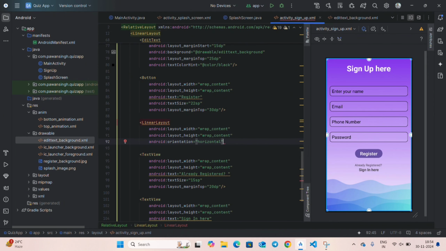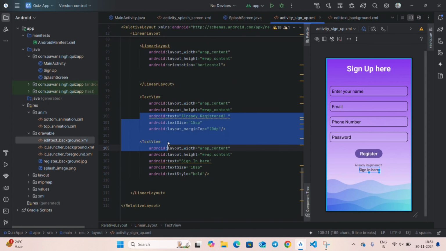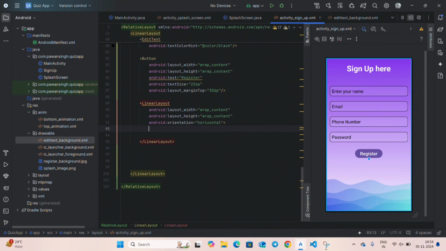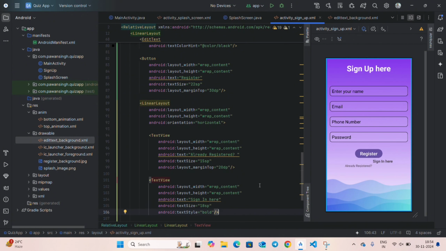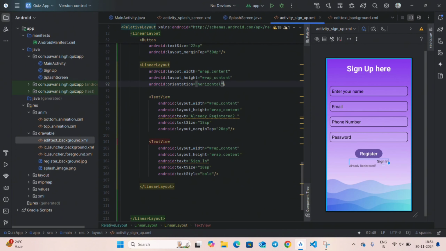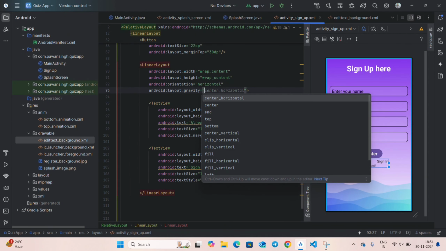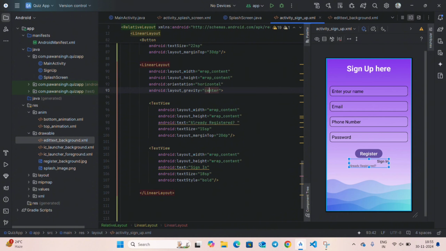Now close this tag, close this with linear layout as ending tag, and cut both this text view, cut this and paste inside linear layout. Now you can see this has come one after one, but we have given it margin top, so that's why it is coming down. And also remove this text from sign in, and in linear layout give it a gravity as center. This is layout gravity, give it gravity as center.